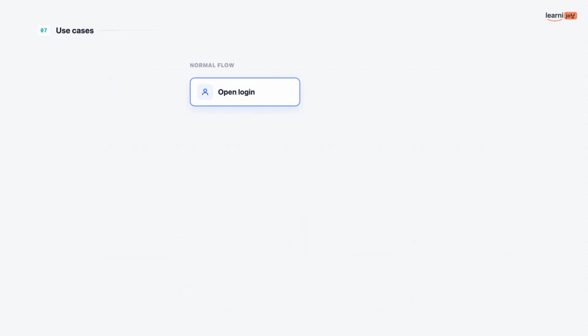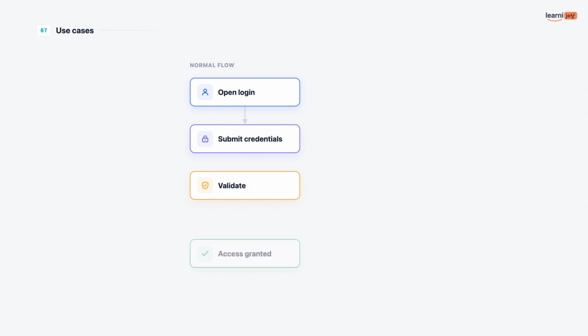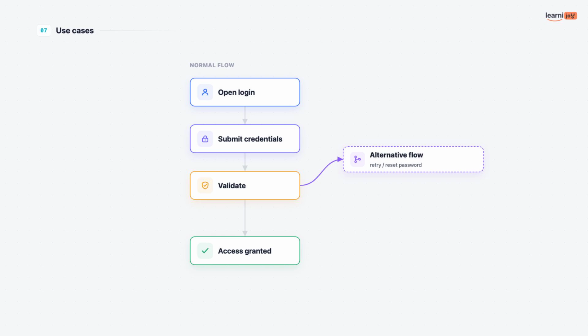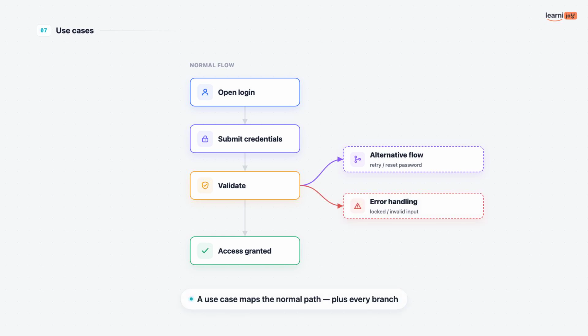A use case zooms in on a single interaction and maps every path through it. The normal flow runs straight down: open login, submit credentials, validate, access granted. But validation can branch. An alternative flow handles retries or a password reset, and error handling covers locked accounts or invalid input. Good use cases account for all of them.